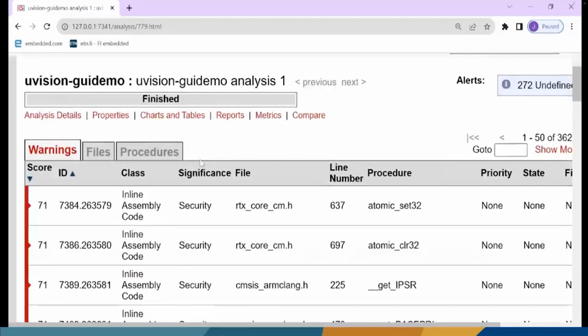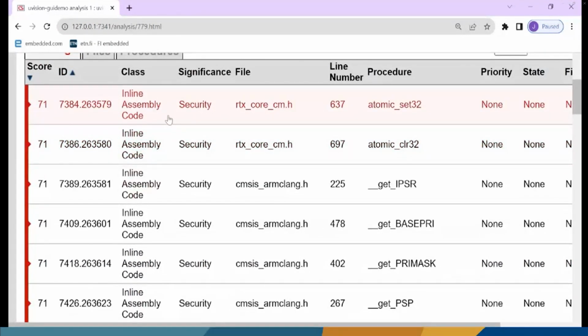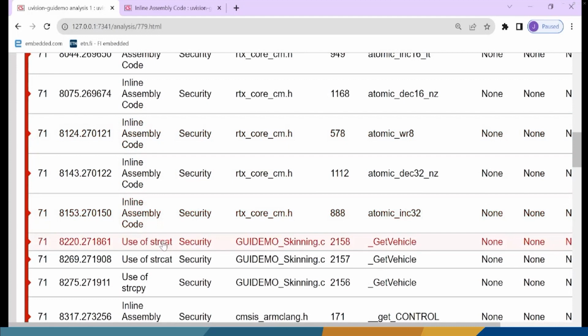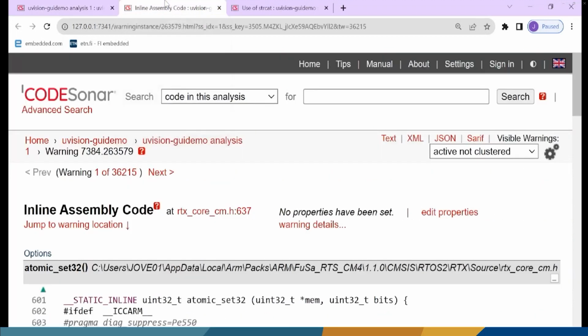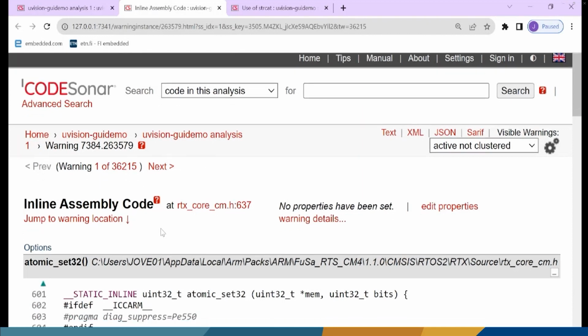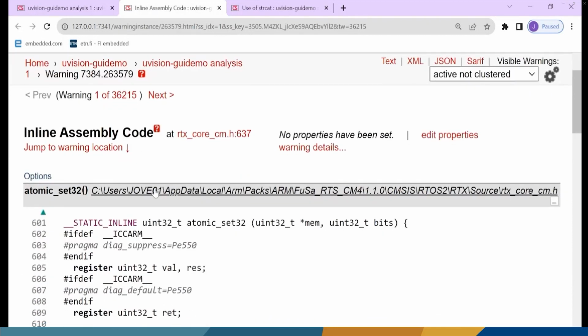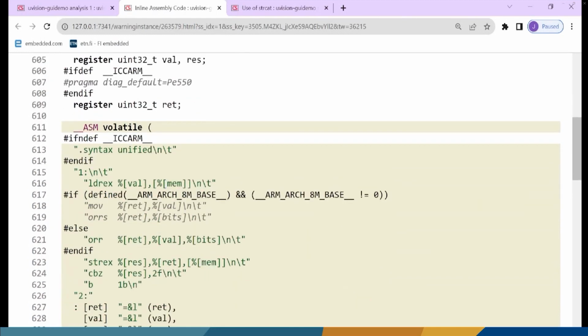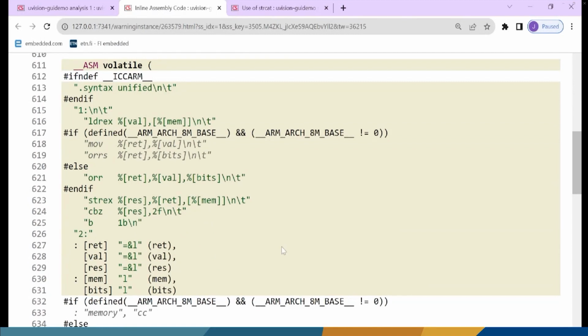Let's just look at how the warning looks from the inside. So let's just select inline assembly code for this particular procedure. And then let's maybe open use of strcat, just to have maybe two different ones and see what is the problem and how does CodeSonar express this issue. So inline assembly code. If we scroll down, we see the piece of code, we see the full path, and we see that it is this header file. And the reason is that you have declared inline assembly code without encapsulating it.